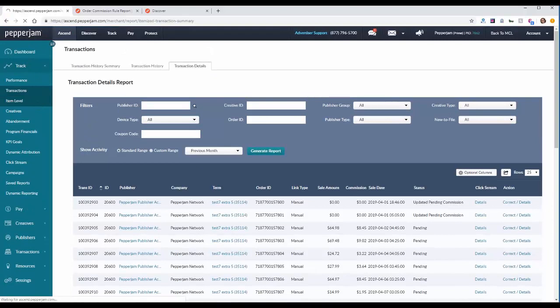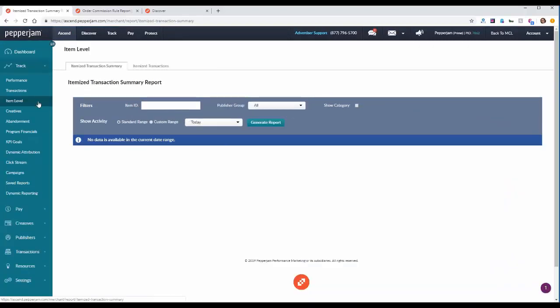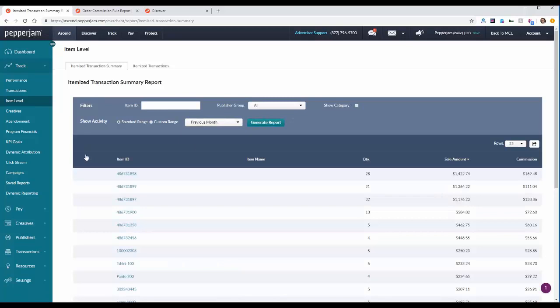After transaction reporting, we have information on item level reporting. First is the itemized transaction summary. This gives us a breakdown on all item IDs that have been purchased within the reporting period, the quantity of those items purchased, the sale amount, and the associated commission.